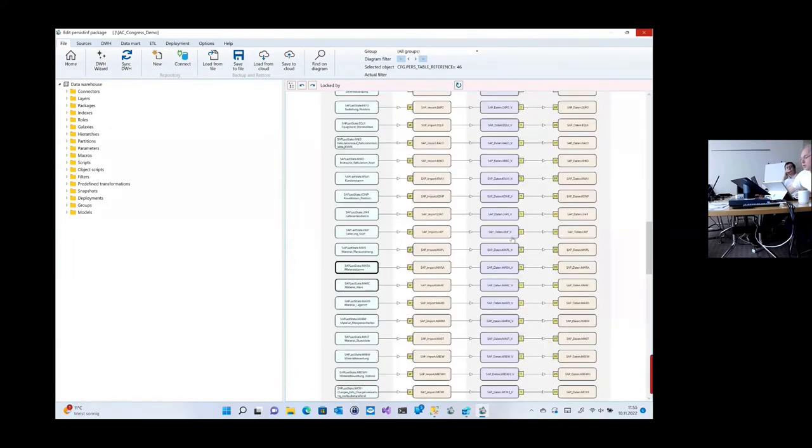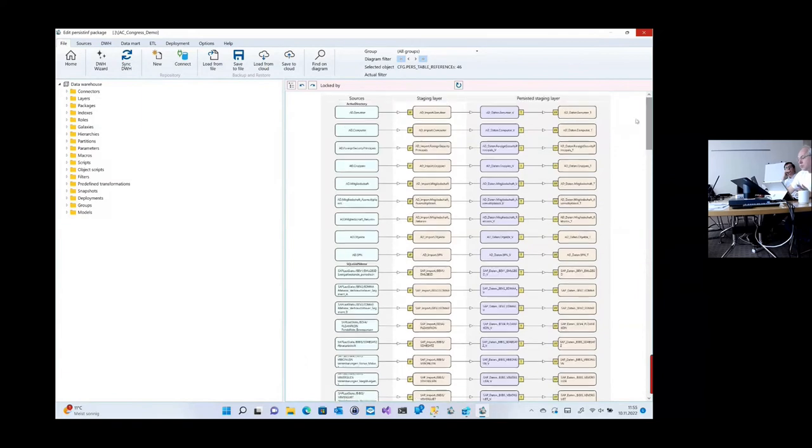Good. So now we need a layer for our users to get data into reports, Excel, or so on.